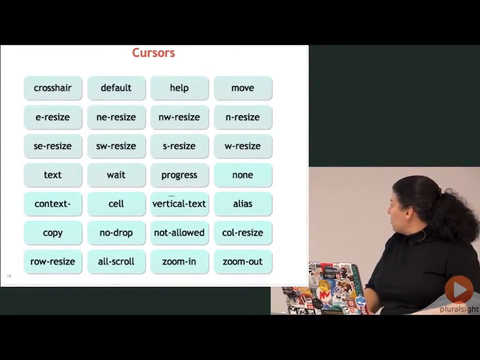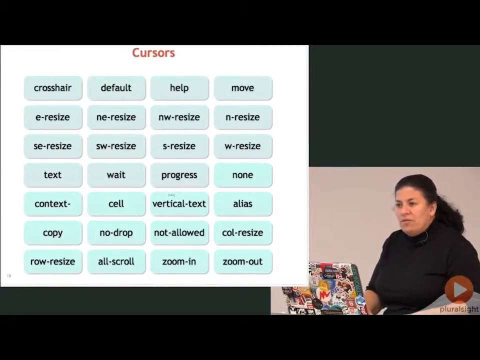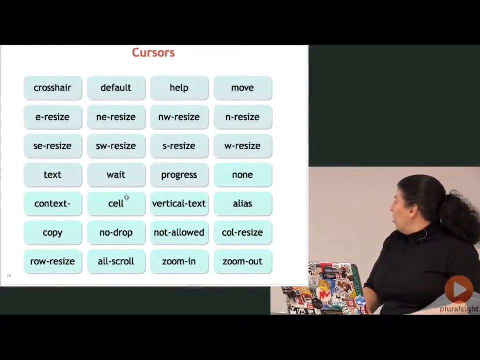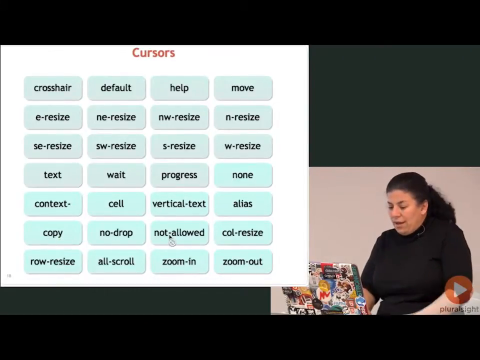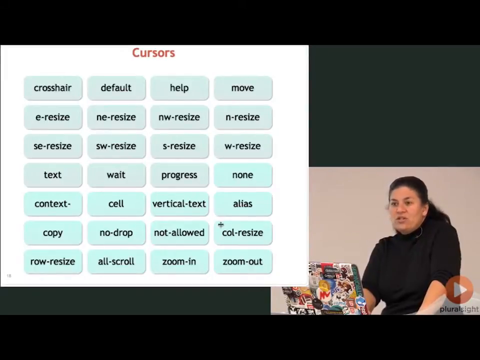Alias, vertical text. So when you want to change column heights, change cell heights, context, copy, don't drop, not allowed. Column resize when you want to change a table column width. Row resize, all scroll, zoom in, zoom out. Just different cursors, that's nice.